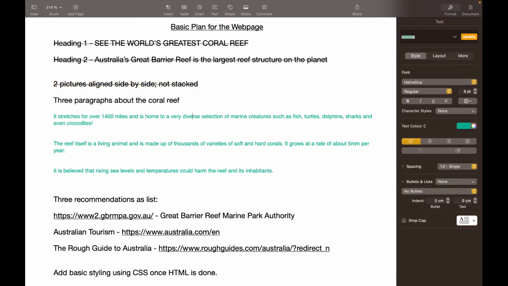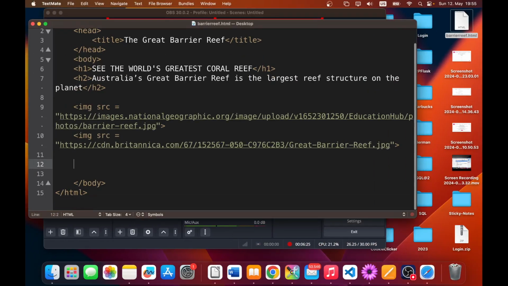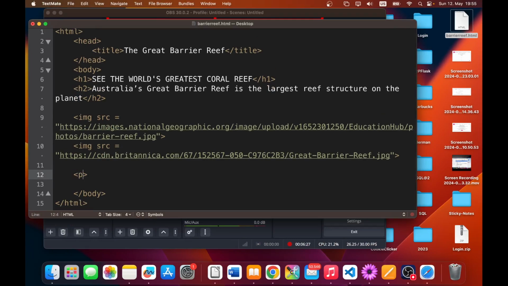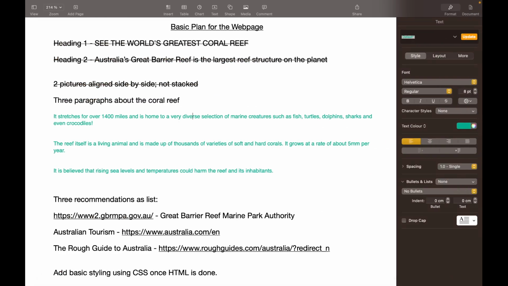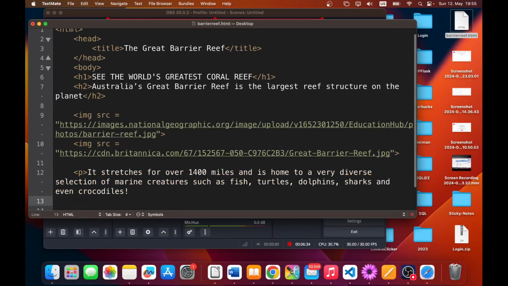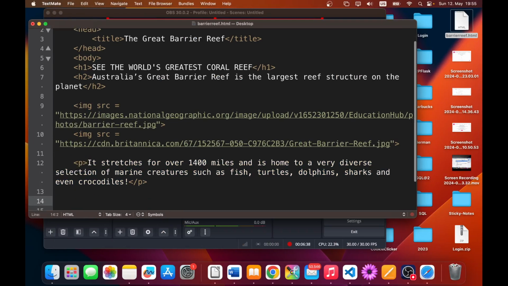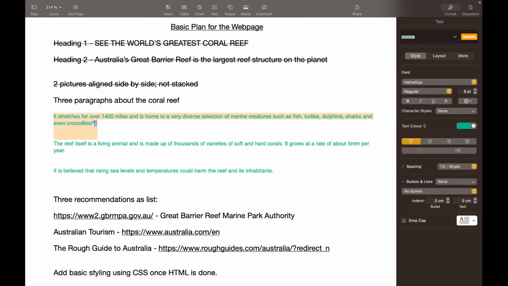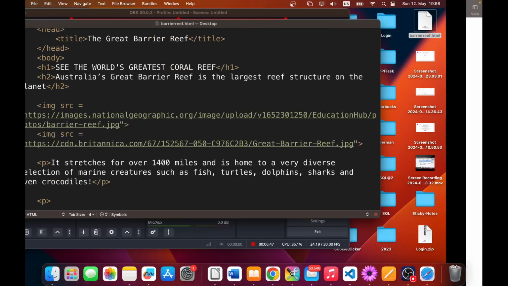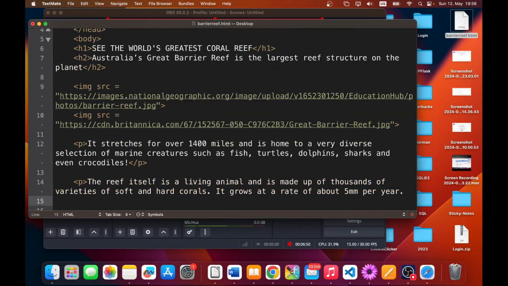Strike through. After that, I want to have 3 paragraphs about coral reef, and these are my paragraphs. So I'm going to go to my code, and I say P stands for paragraph. I copy my first paragraph here and paste it here, and I end it here with /p to say that my first paragraph is ended. The second paragraph, the same process, I say P and go to my second paragraph, just do a quick copy and paste, and I can just /p.